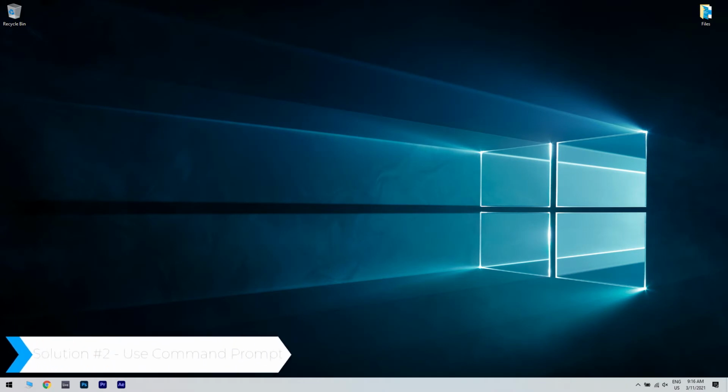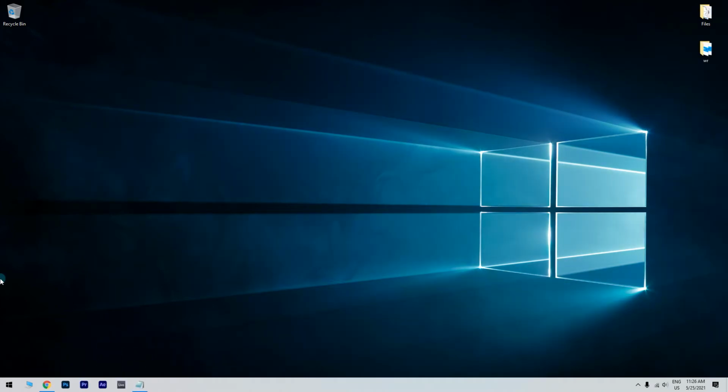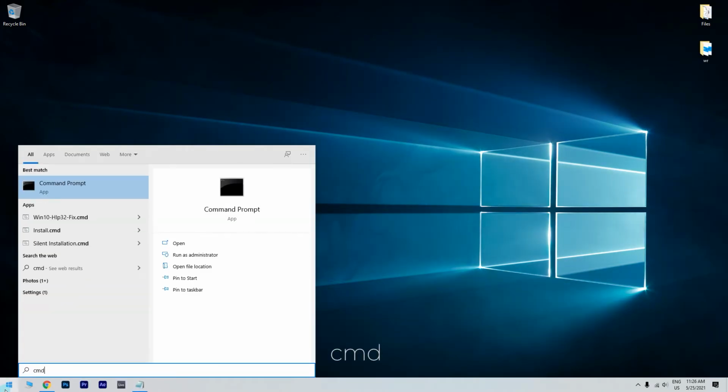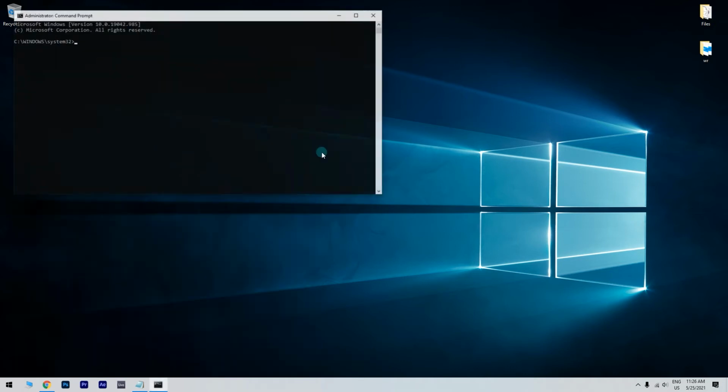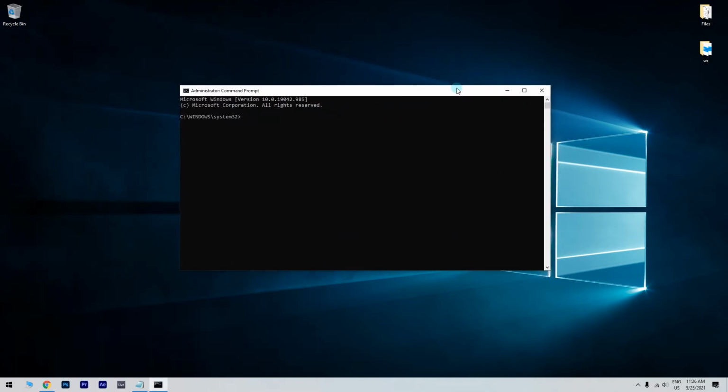Another great solution is using command prompt. To do that, just click the Start button in the lower left corner and simply type cmd. Then run command prompt as administrator. Then in the command prompt window, just type the following command and then press enter. You'll be asked to confirm if you're sure that you want to remove this directory. Type Y and then press enter.